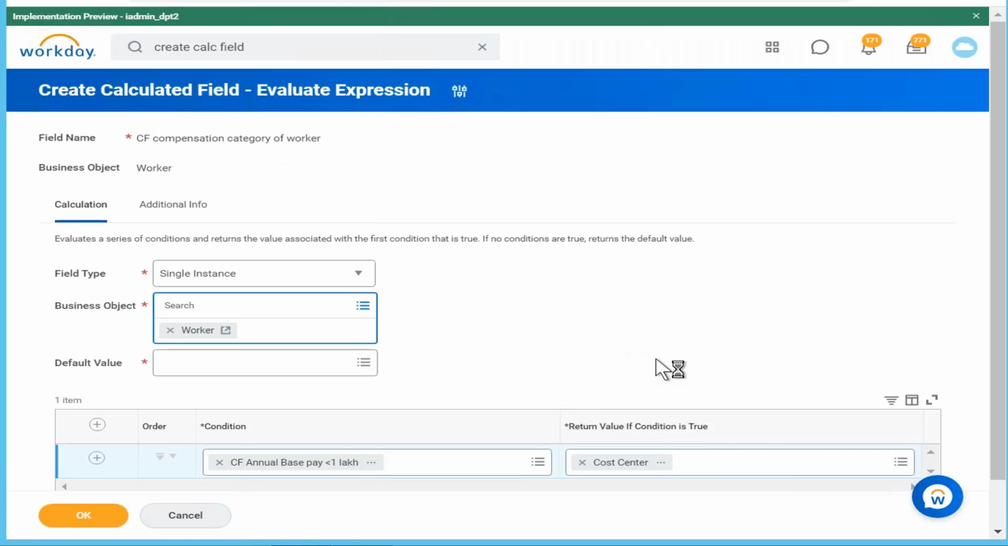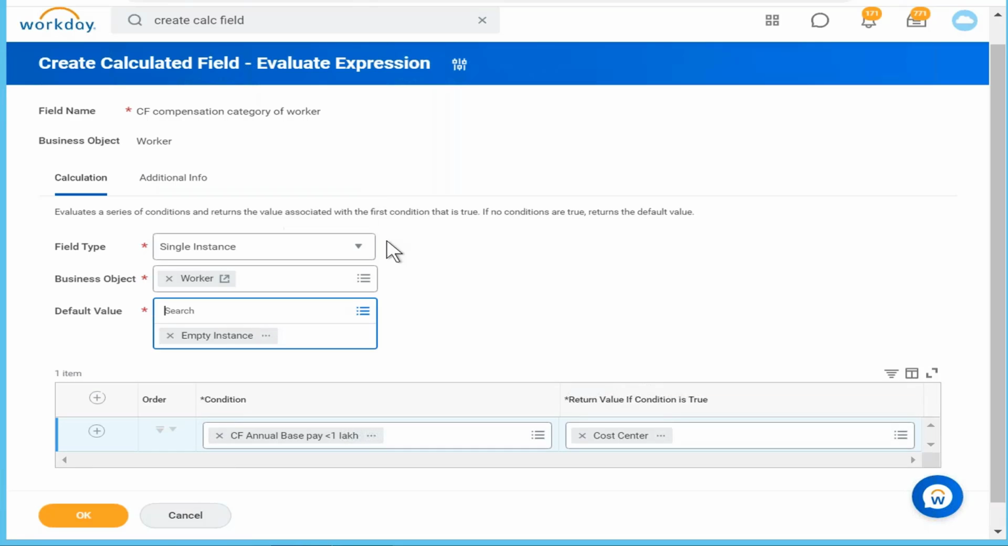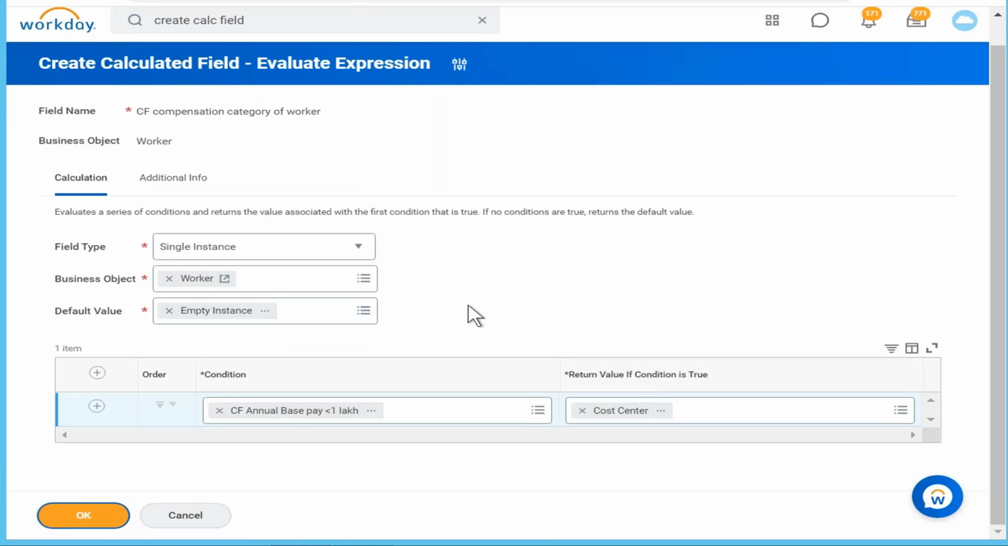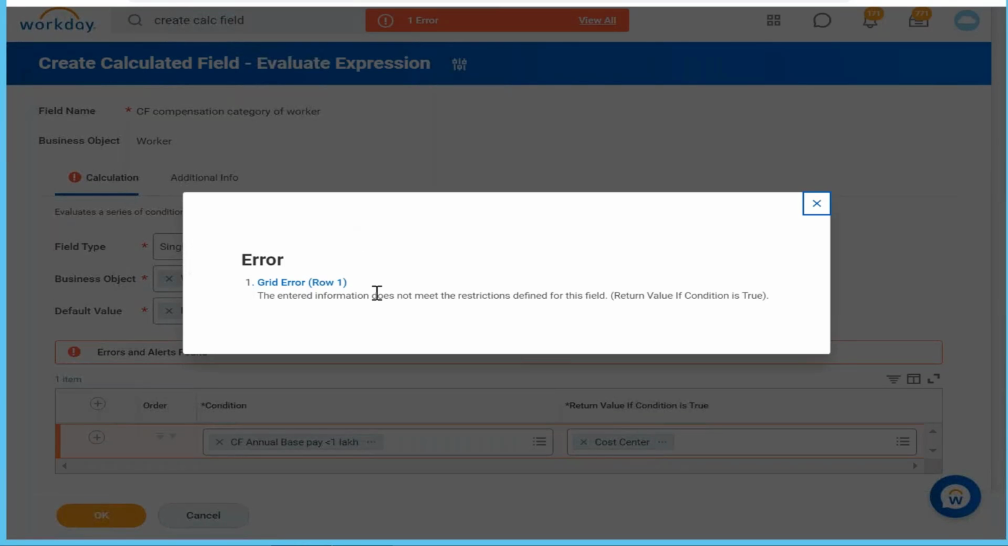You will get an error, and I'll show you. When I click on OK, let me just leave it blank. You'll get an error and I'll show you why. See, I'm getting an error. It says entered information does not meet the restriction for this field.